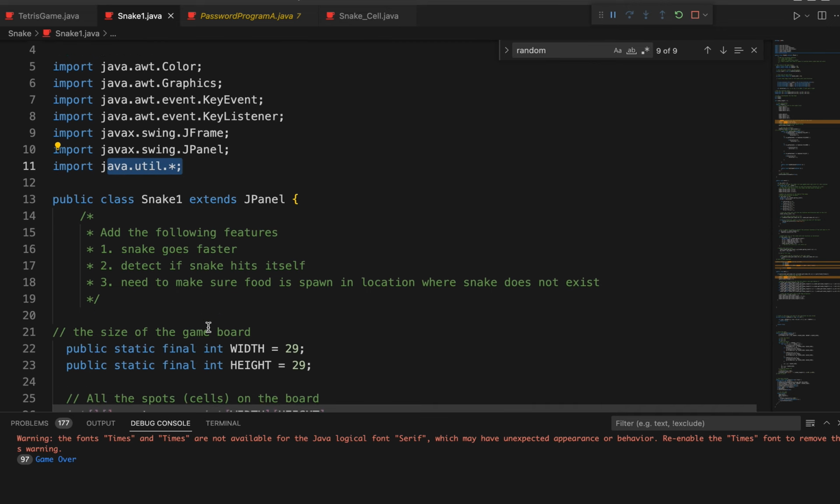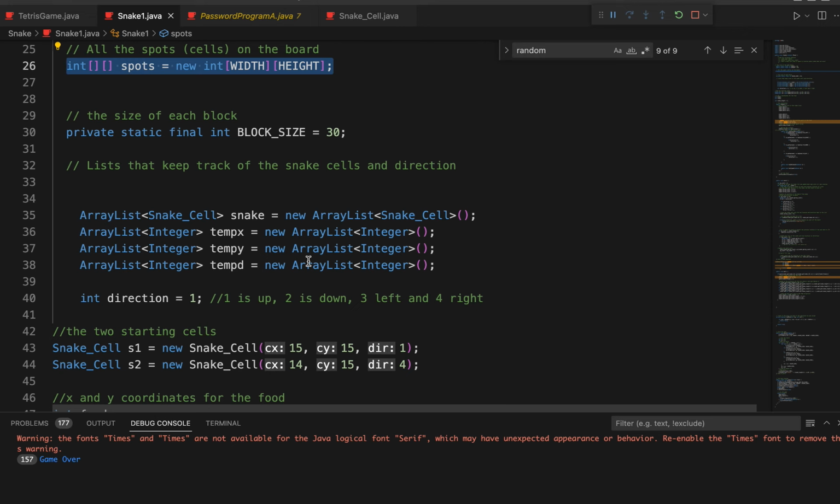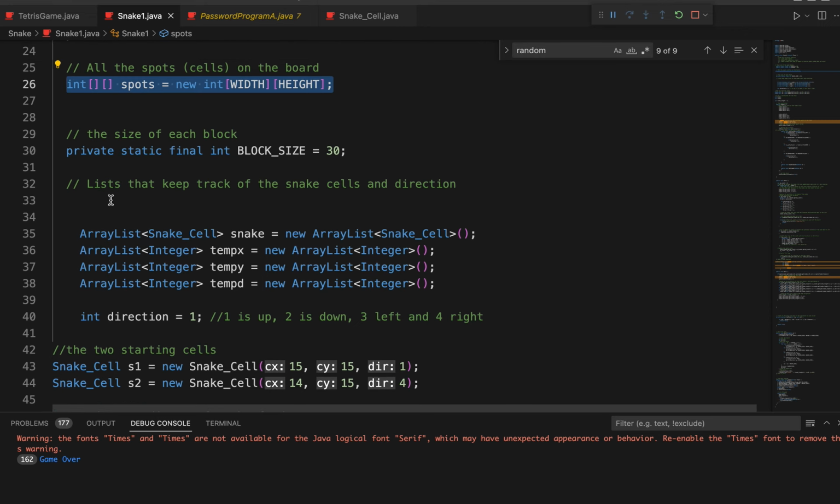And so let me go over. This is the size of the board. Again, I can just change these numbers, and we could tweak the size of the board there, and also the block size. That's 30 pixels by 30 pixels. This is basically our grid. This represents each spot, each cell on the board. So that's a multi-dimensional array.